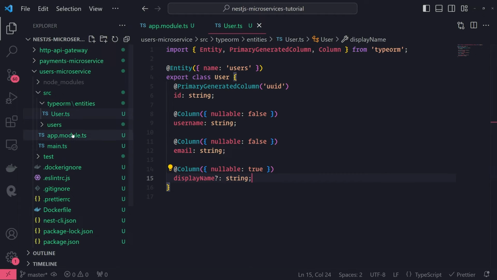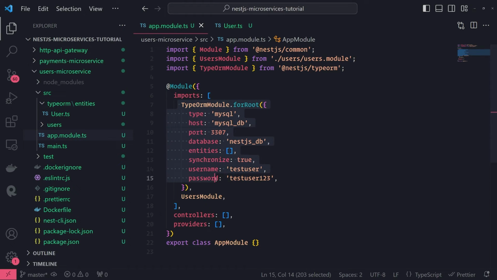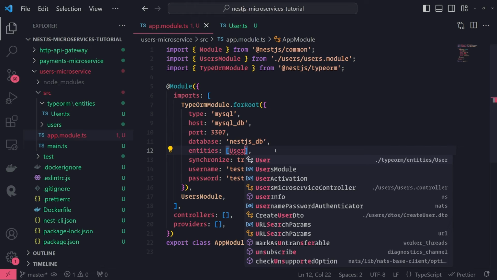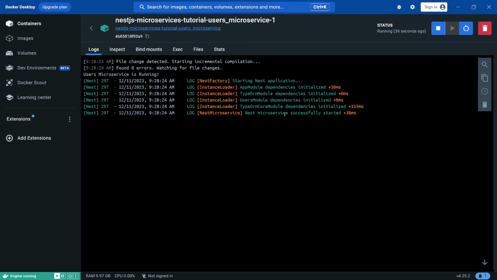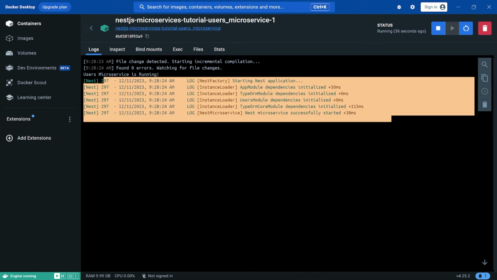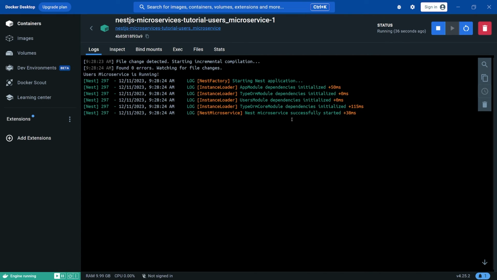So let's go back to where we configure the TypeORM module. Inside the app.module.ts file in the Users microservice, where we have this entities array right over here, I'm just going to import that user entity and pass it in the array like this. So now our TypeORM is still working just fine. If there were any issues, it would mention it right over here in the logs.